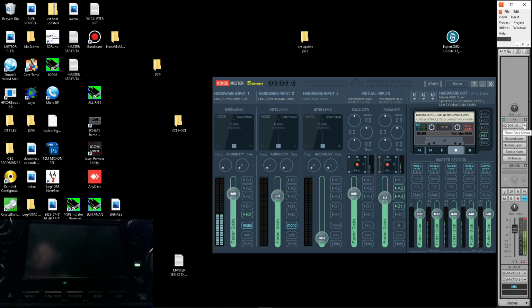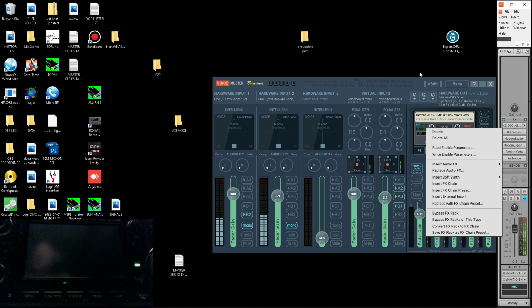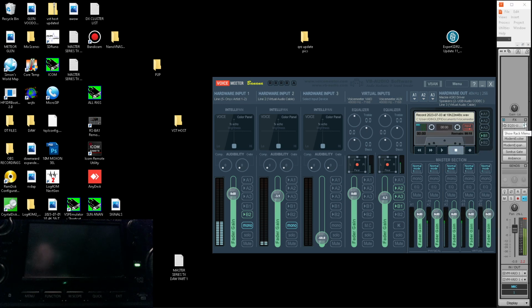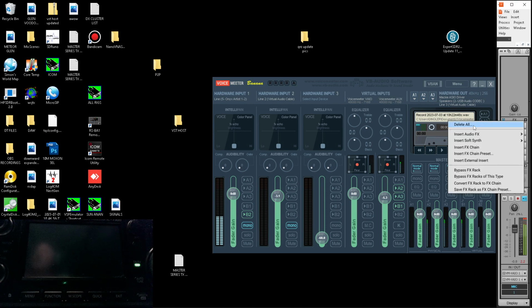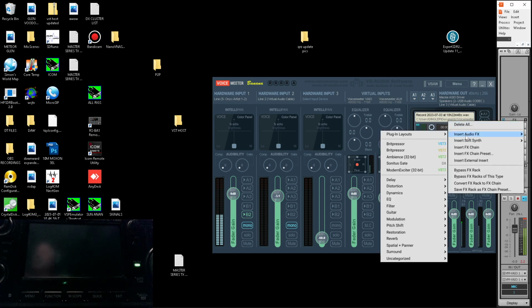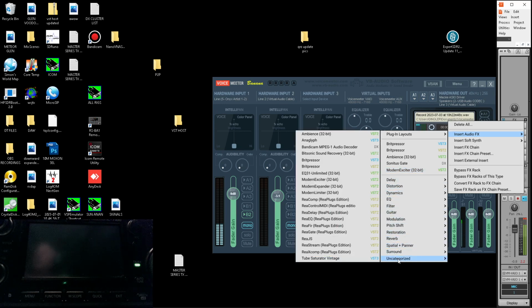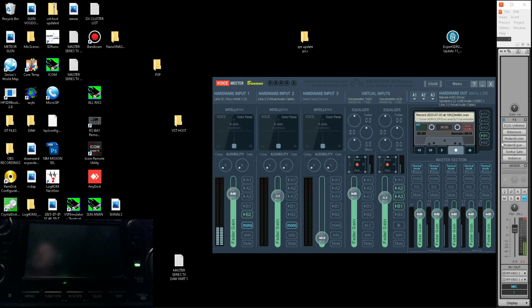Now, if you want to remove a plugin, you hover on the plugin, hit the little drop down arrow, and it will say delete, and you just click that and it will delete the plugin. If you want to add a plugin, you hit the little plus sign here, insert audio effects. You don't have to click on it, just hover. And you should see some plugins that you use or the system may be familiar with, but you're going to have to navigate down through this list. A lot of times these plugins will appear in the uncategorized section all the way at the bottom. Come over here and you'll see the modern expander, exciter, BritPressor, and so on. All right. That concludes that.